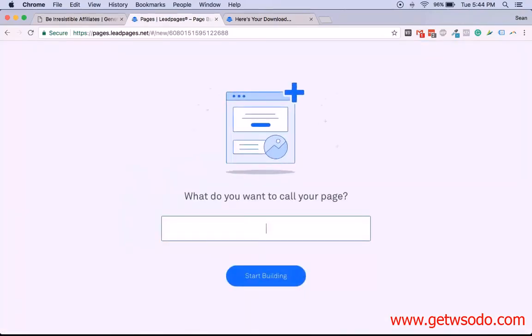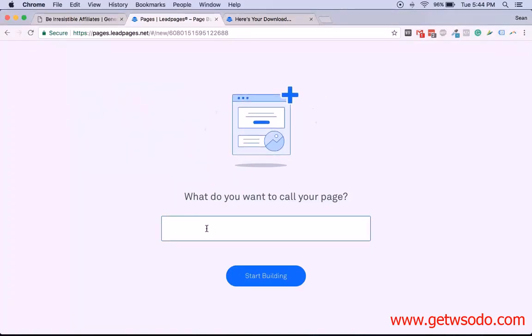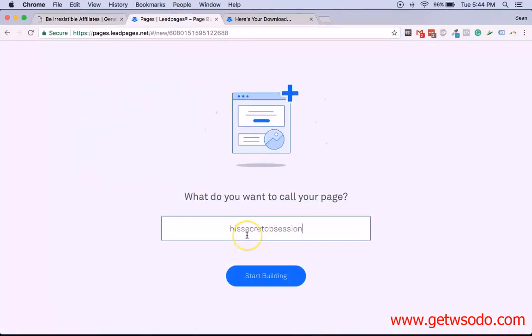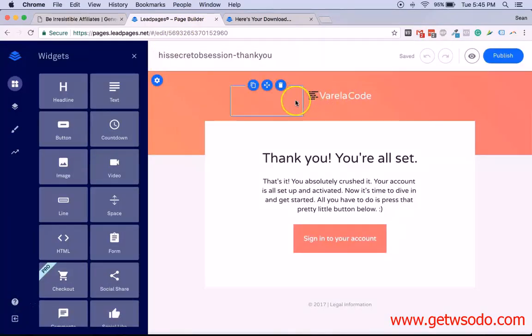Okay. So let's name it. What was the website? His Secret Obsession. There you go. Thank you. There you go. So you're gonna click on start building, and you're gonna start building the page, and the rest is really simple. Obviously I'm gonna do it right in front of you so you can see it, but it's really simple.